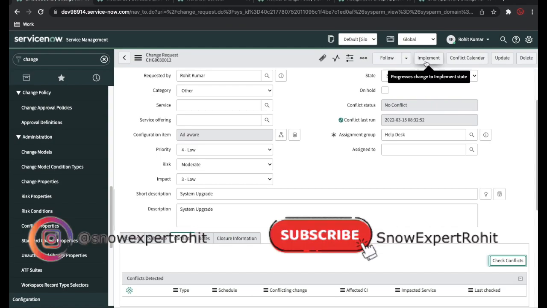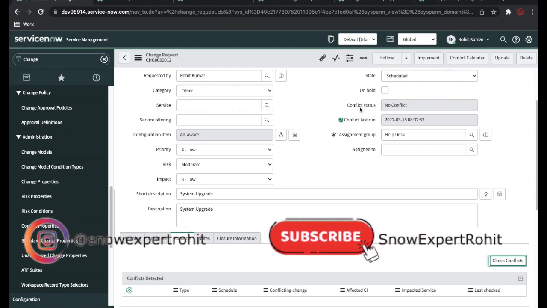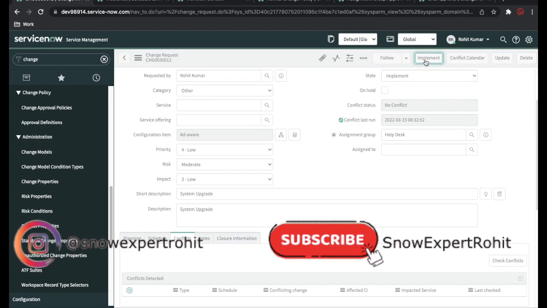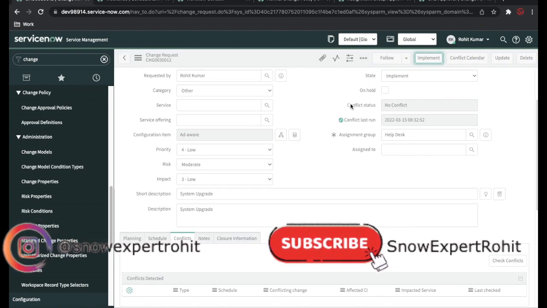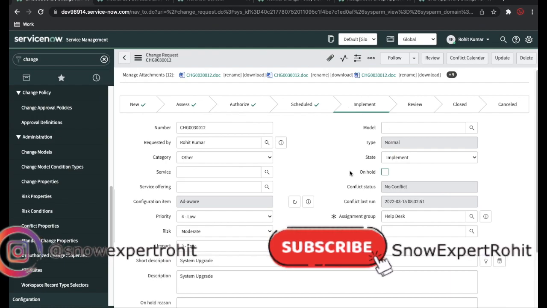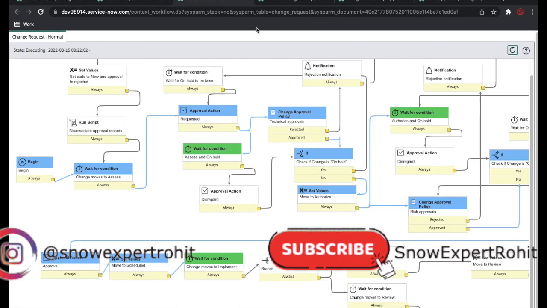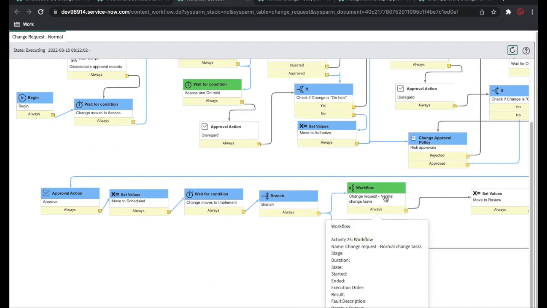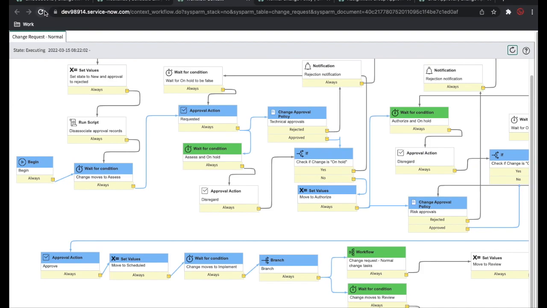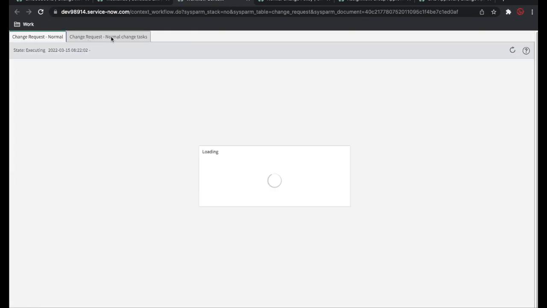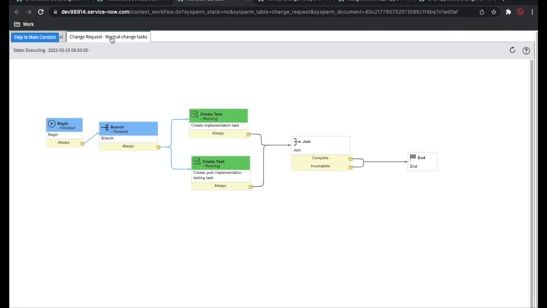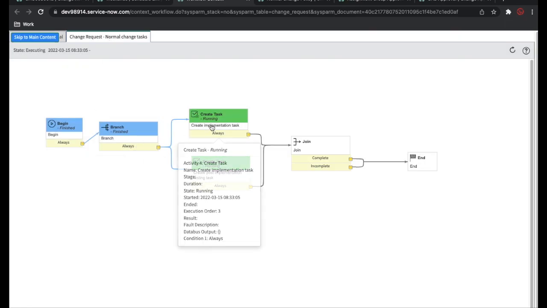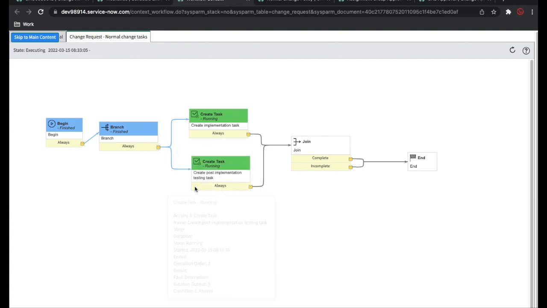Now we can click the implementation, and it is saying that the conflict status is no conflict. If I click that implementation, the change will be moved to the implementation state. And if I go back to the workflow, it is saying that it will call one more sub workflow called change request normal change task. So let's refresh the complete browser, and it will attach another sub workflow which generates two tasks. One is create implementation task and the other is create post implementation task. After having these two complete, this workflow will be complete.